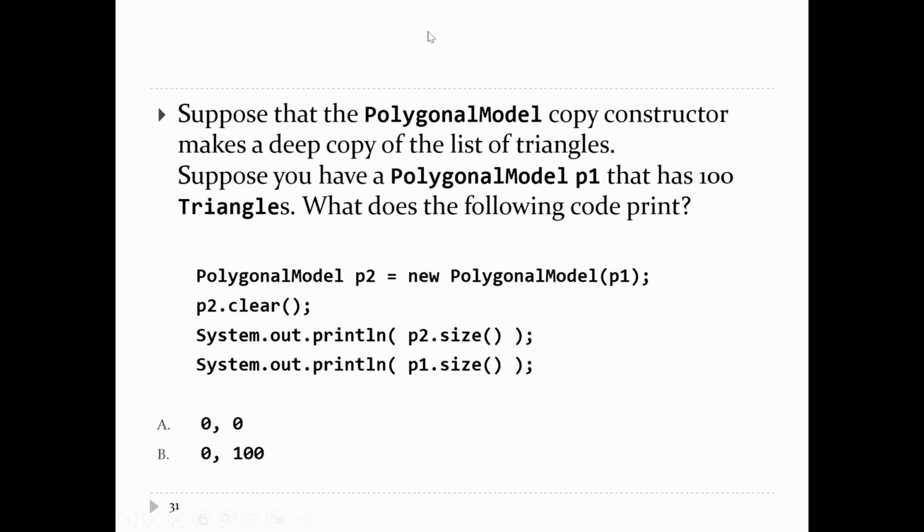Okay, same example as before. I'm going to use our third copy constructor to make a copy of P1, and P1 has 100 triangles in it. I'm going to clear the model that we just made, and I'm going to print out the sizes of the two models. So what do you get? You get 0 and 100. P1 has its own list, so when you clear P2's list, P1 does not change.